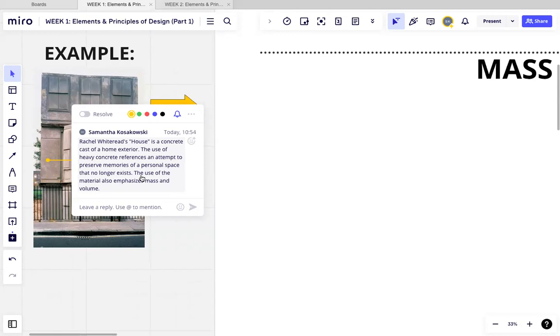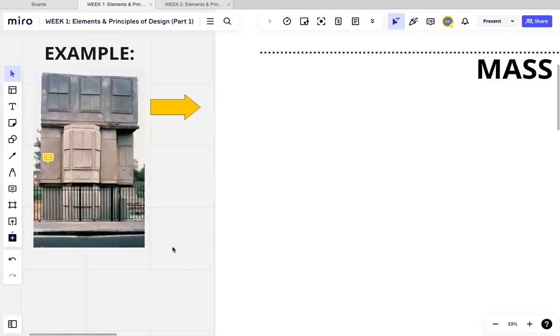This artwork, this public piece, really feels heavy, right? It's a solid mass. And although this looks heavy, it's actually something very delicate when it comes to the idea of preserving memories and personal spaces like your home. So you can build on this by adding a reply. But what I want you to do is also to create your own comments that people can reply to.